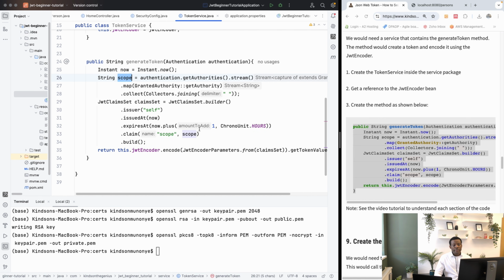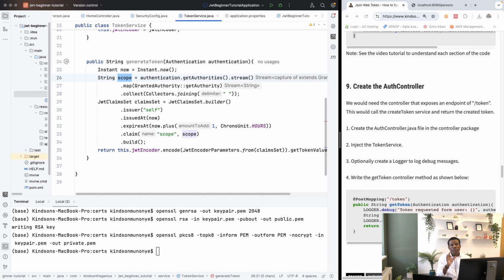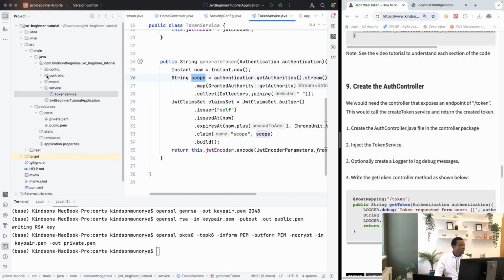So this is how we generate our access token, right? Now we are going to go to the last part. We are going to write a method that returns this access token, but after a user has been authenticated. So I'm going to create the last controller class.